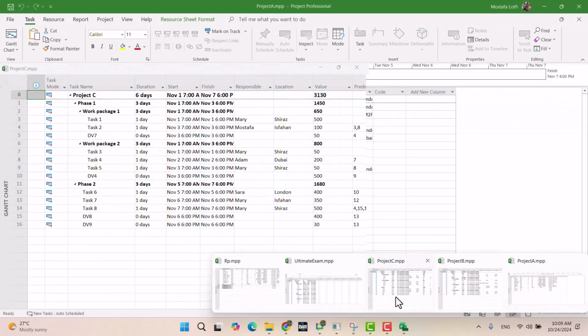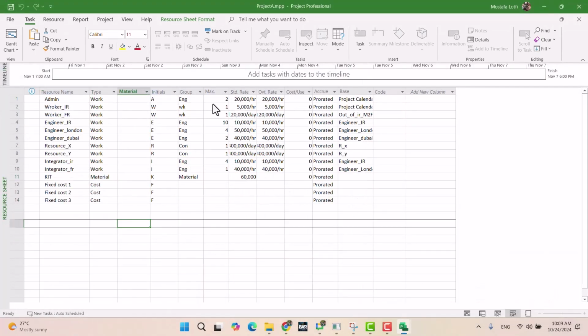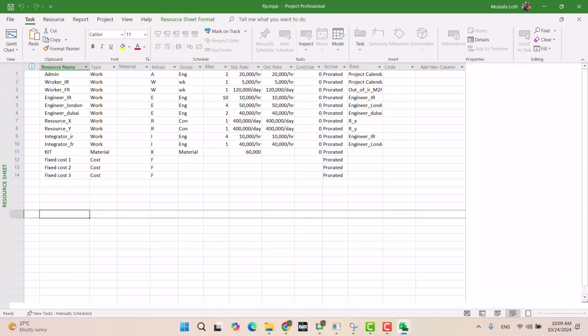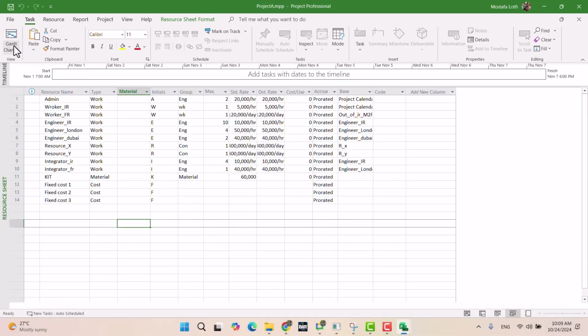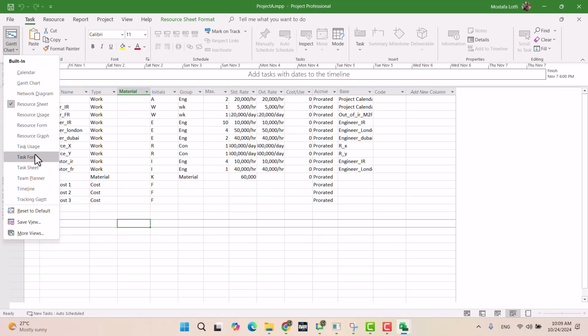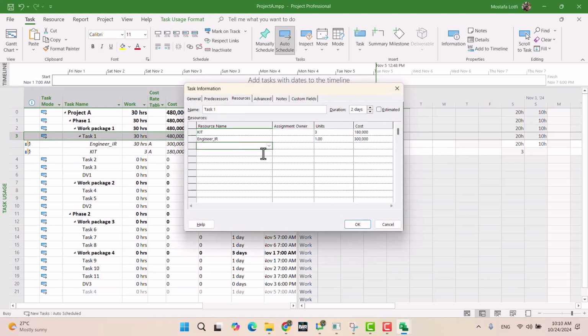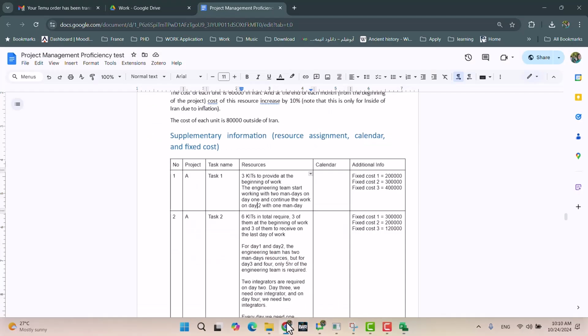Okay, project A. So in project A, I define in here, right? Save. Then project A. Let me go back to task usage. No, it's here. Good. Now I can define 3 more resources, right? Fixed cost 1, fixed cost 2, and fixed cost 3. And for this one doesn't matter, I can put the value immediately. How much was it?